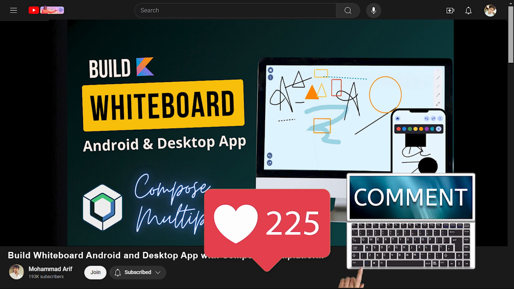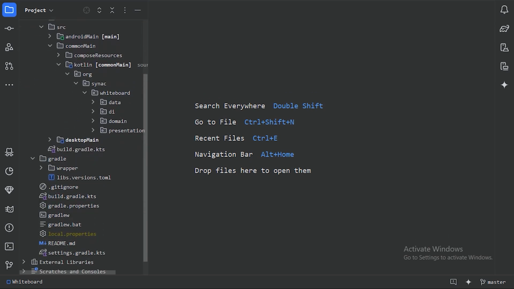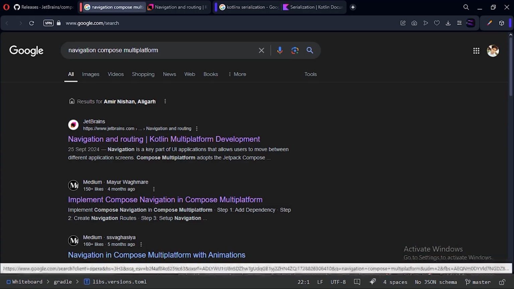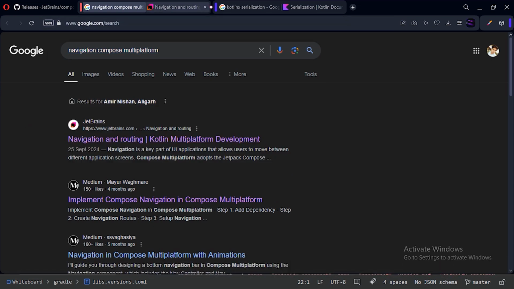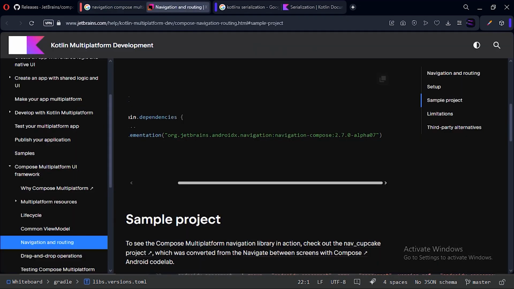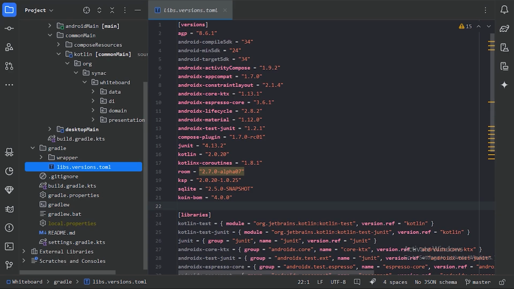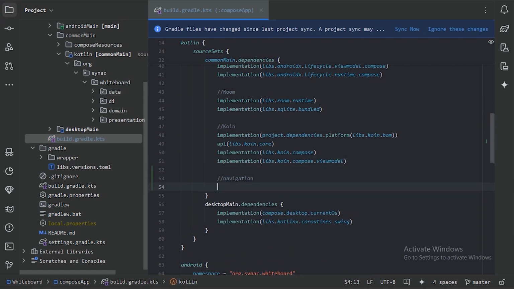So let's get started. So to give the navigation, first we need to add some dependencies. So let's go to the version catalog file, and here when you search on the Google with this, you will get this first link. So let's go to this first link, and here we need to add this dependency. So let's copy all this and go to this build.gradle module level file, and here let's paste this.